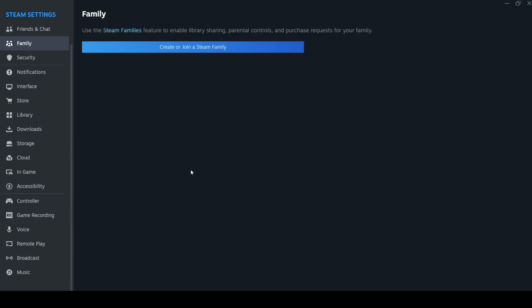At this point, Steam will ask you to enter your existing Family View PIN. Carefully enter the PIN you created when Family View was originally set up. Since this PIN is used to protect your account settings, make sure it is entered correctly. Once you've entered the correct PIN, Steam will display the available Family View settings.